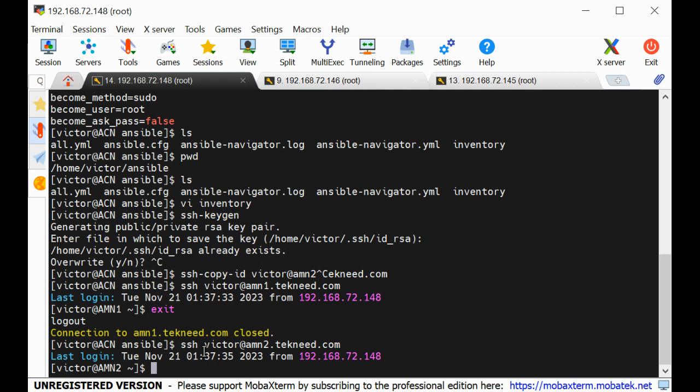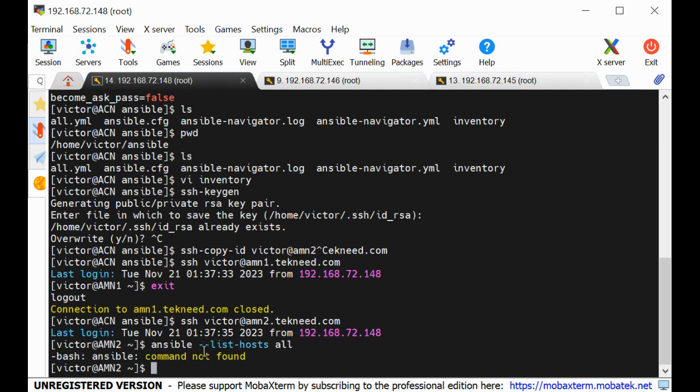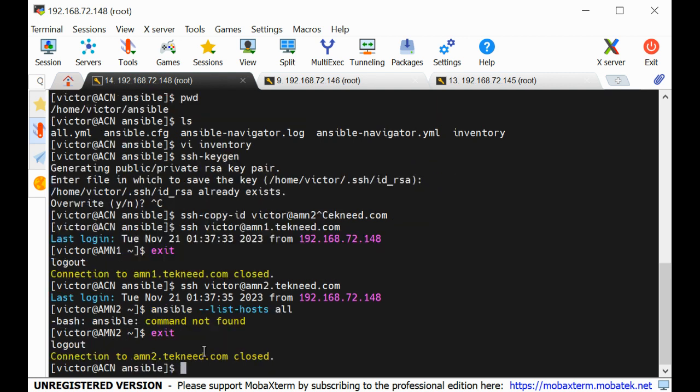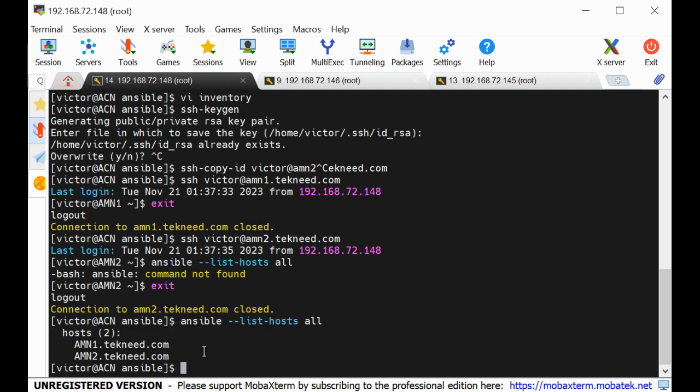And the next thing I'm going to do is to test my connection. To do that, I can just say ansible --list-hosts all. Oops, I'm in AMN2. Sorry about that. I need to go back to the Ansible control node. Now I can say ansible --list-hosts all. You can see that I've been able to list all the hosts in the inventory file.